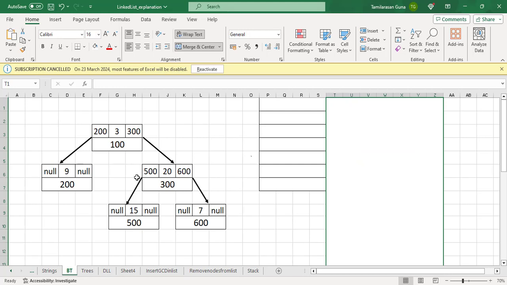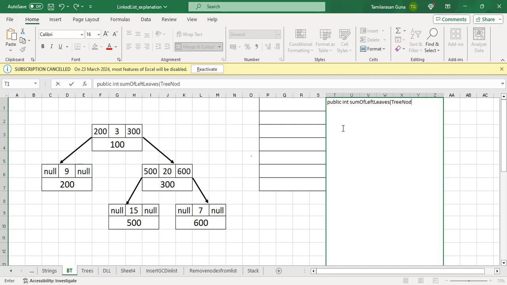So here I have given a binary tree. Now I need to find the sum of left leaf nodes. So initially I will be taking the method. Public, it has to return an integer value, int sumOfLeftLeaves. This is the method name. They have passed only one argument, that is the root value. From here I am going to call a method called helper. For that method I will be finding the sum of left leaves.